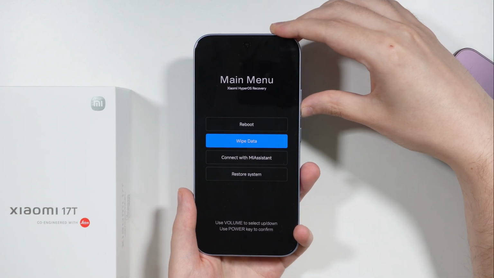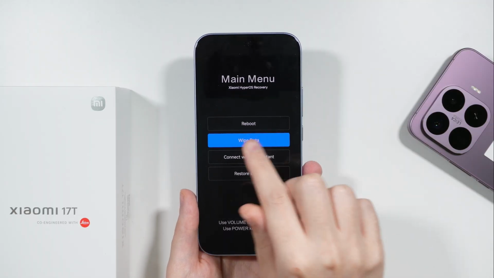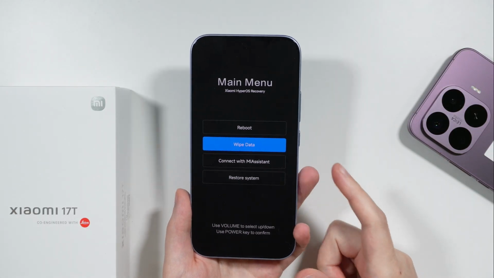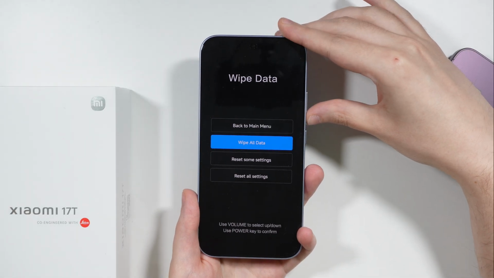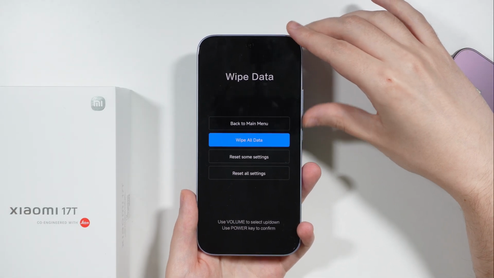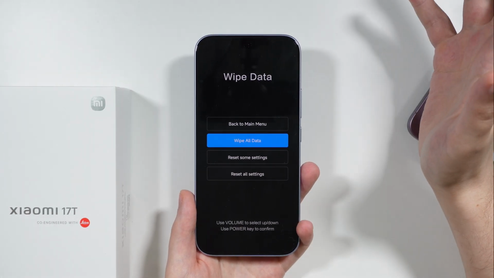In here we should be able to use the volume up and down buttons to navigate in this menu, and of course we are looking for the wipe data option. Confirm by pressing the power button. Then over here go for the wipe all data option and confirm with the power button again, and then you should be able to easily erase everything from your phone.